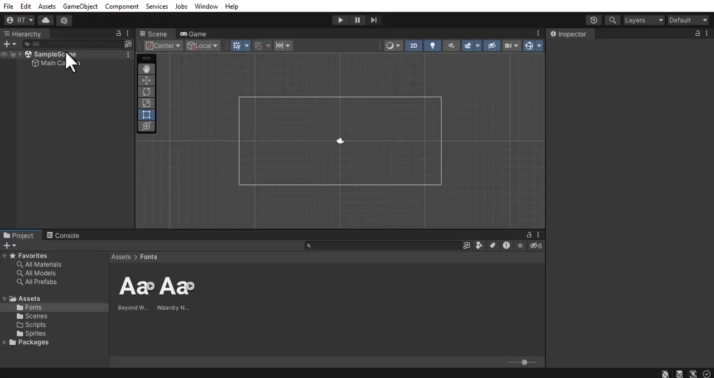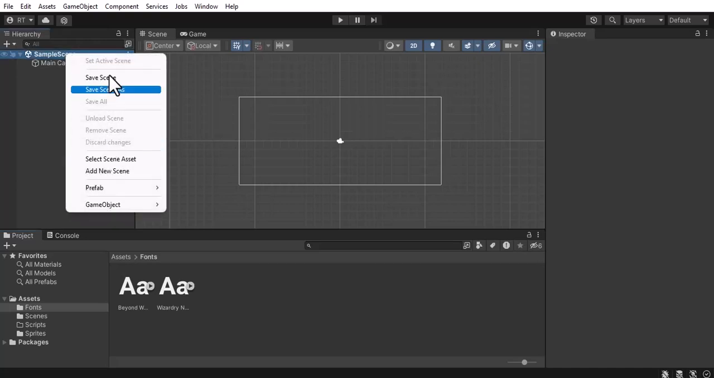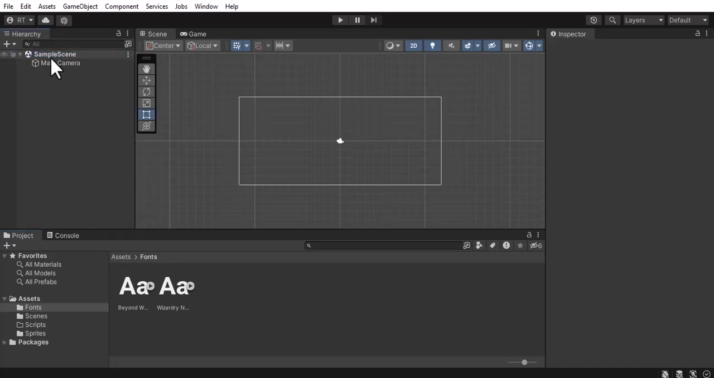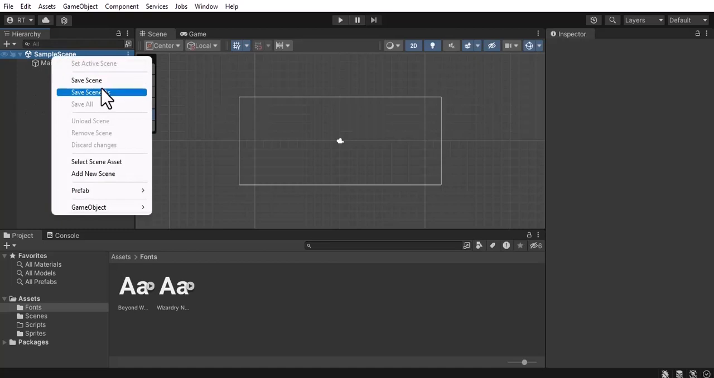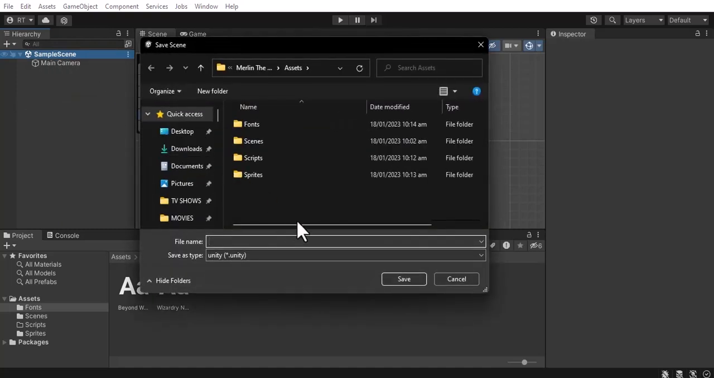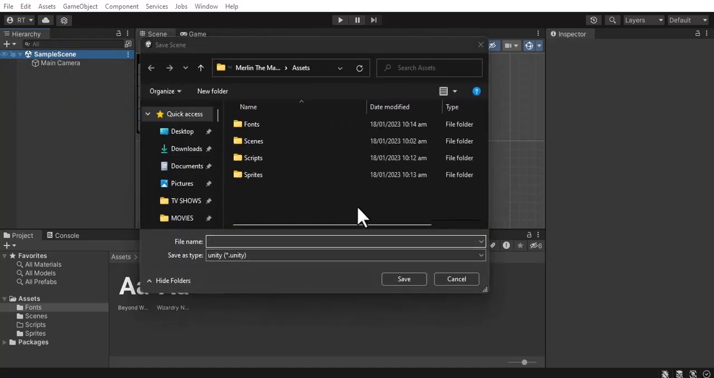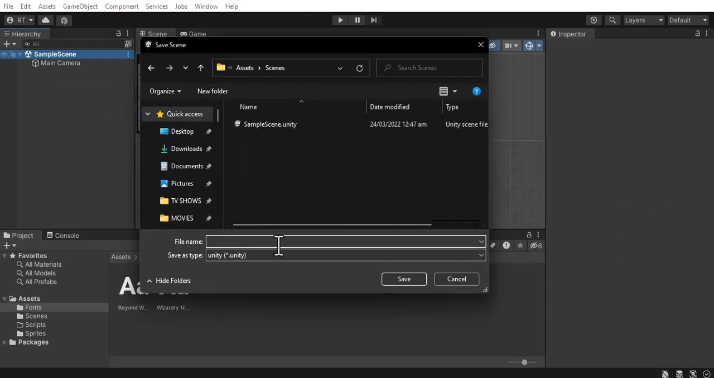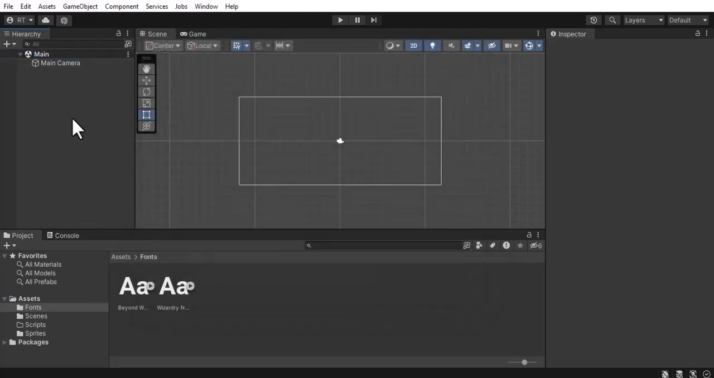So we'll call this scene, let's rename the scene. Save scene as, and we'll call it main. Alright, so we'll go into scenes and we'll call this main. Alright, save that, and so now it's main. So we have our main scene.